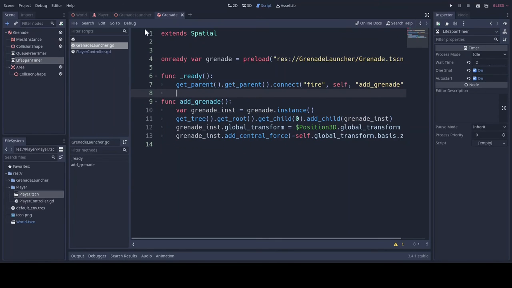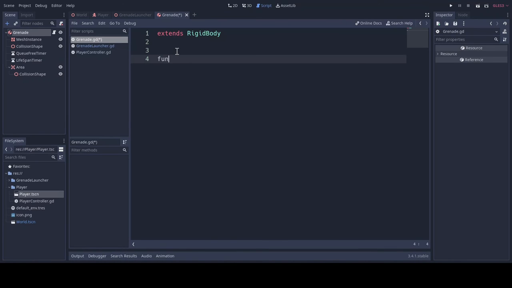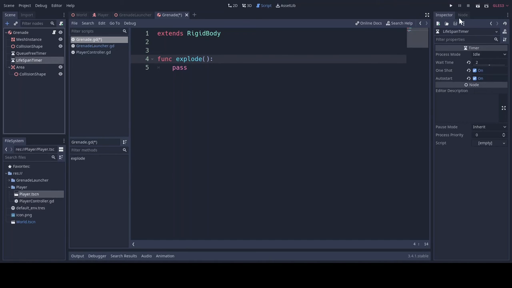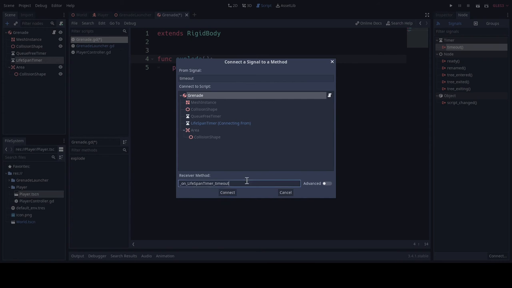Now back over on the grenade, we need to add a script to that for exploding. So here's our method to explode. Let's type it in. Now before I get too far, I don't want to forget to actually attach the signal on the lifespan timer timeout to our explode that we just made.